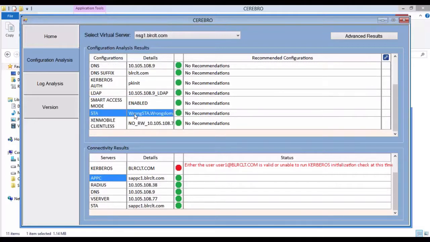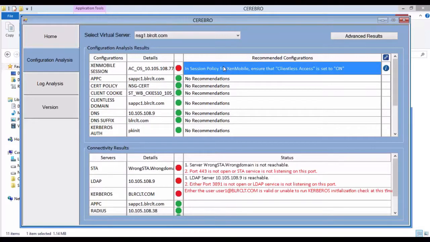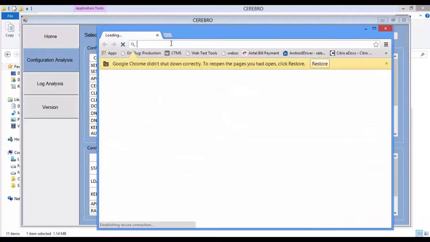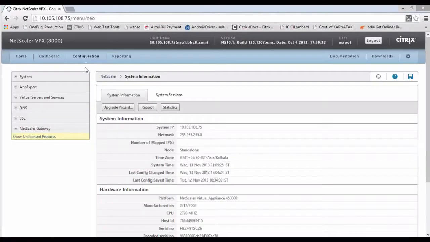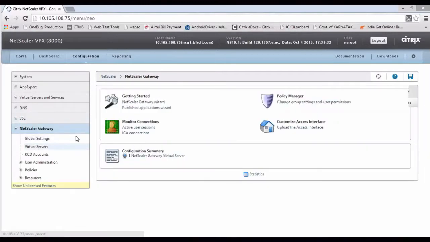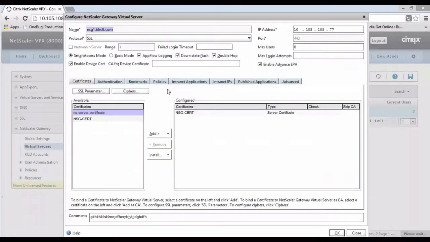Here, you can see that we have an issue in the configuration analysis results section. Here, the issue is that clientless access is set to off. We're going to go ahead and open up our management console for NetScaler Gateway and go to our virtual server to make the appropriate changes.